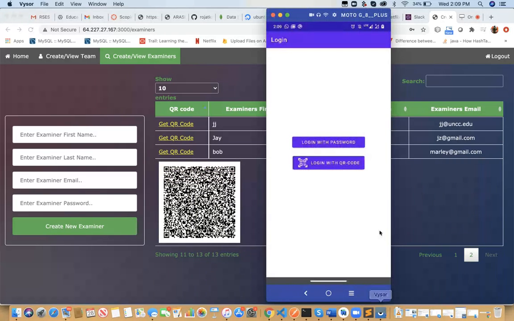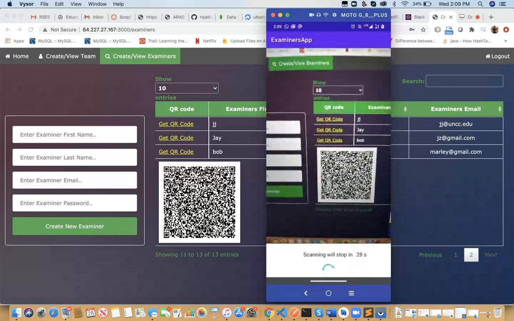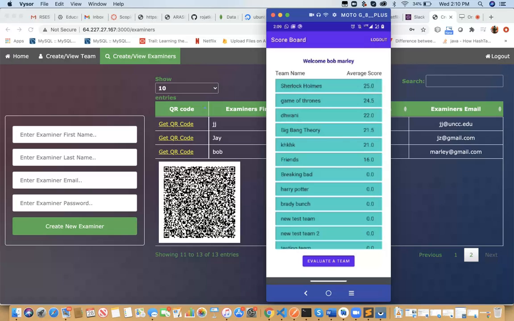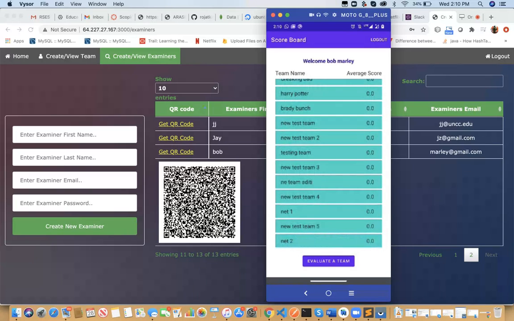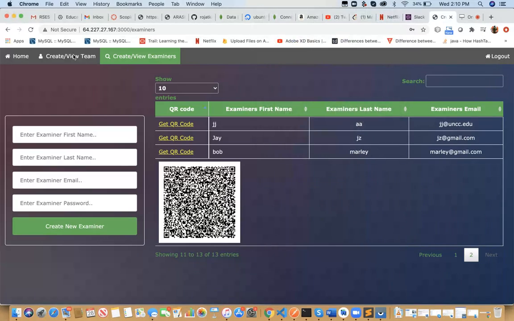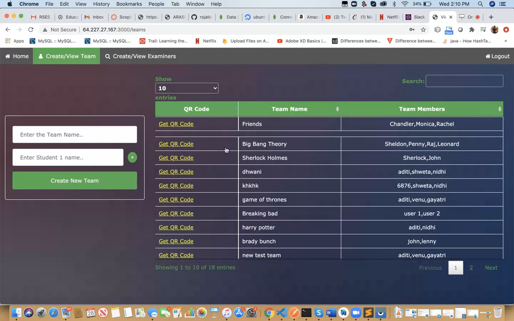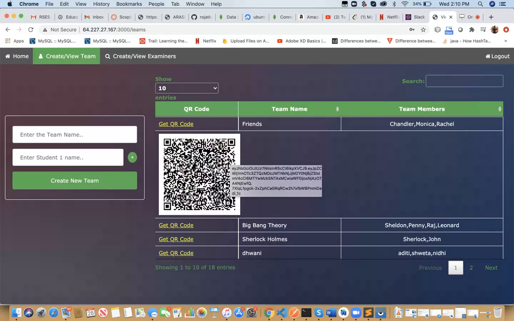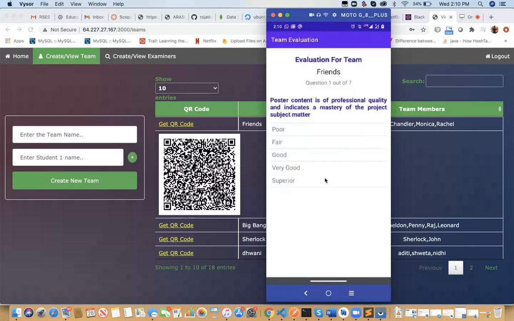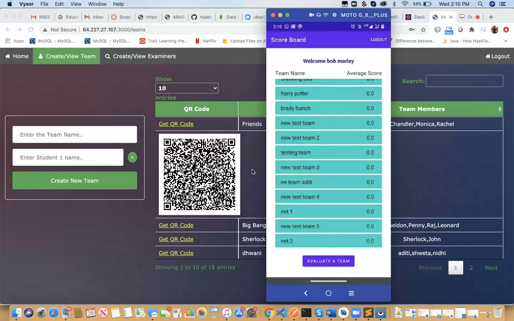Now we can scan this code to log in an examiner. So this examiner is now logged into the app, and they can see all the teams, and they can also evaluate a team. In order to evaluate a team, we can click the evaluation button and scan the team. So let me show you the scanning once again.